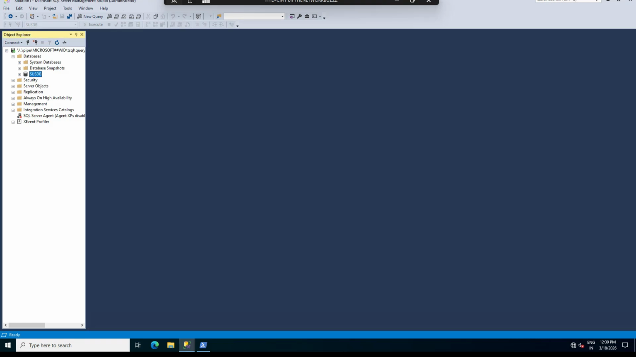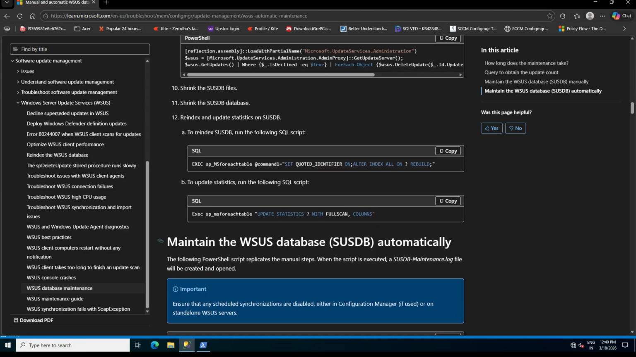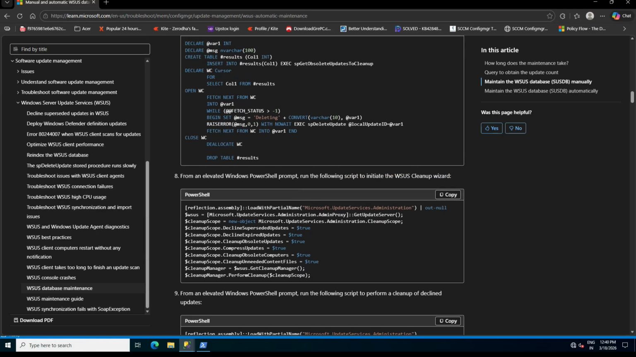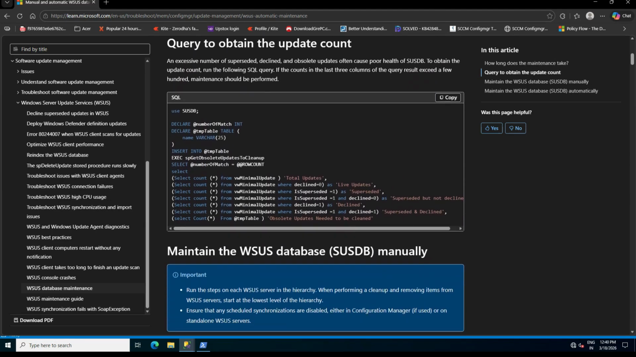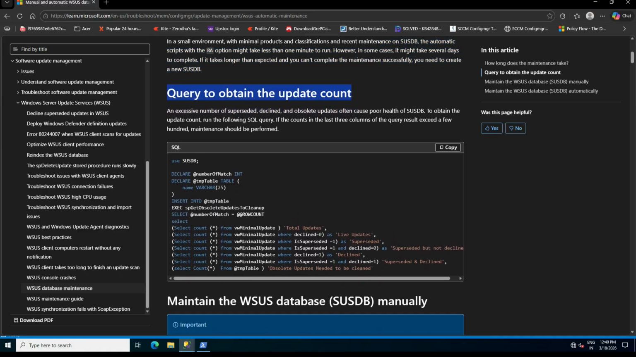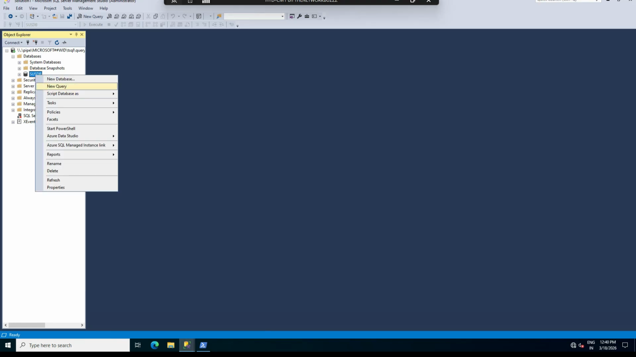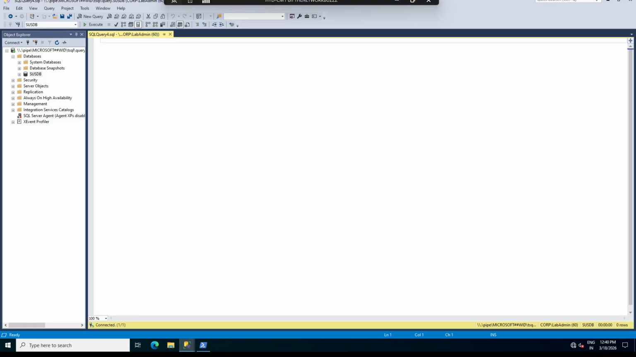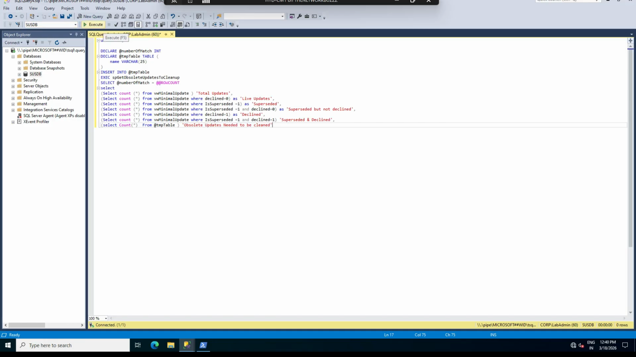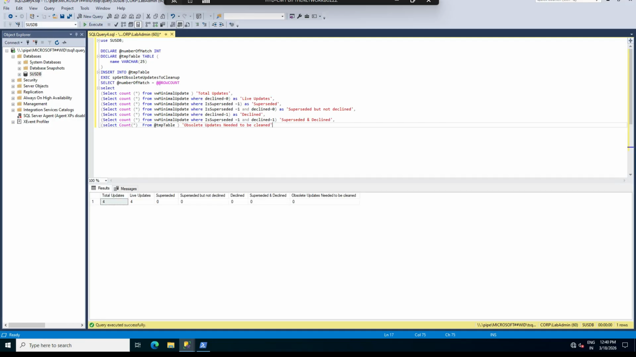Now once you have performed each and every step, your maintenance should be completed. Literally, this can take a good amount of time, so please be patient. You can simply run the first query again to see, after the cleanup, the number of superseded, obsolete, and declined updates you have. This will show you a reduction in the count. That means your WSUS cleanup was successful, and you should be able to remove the unwanted updates easily. You can compare it with the first time you ran the script.